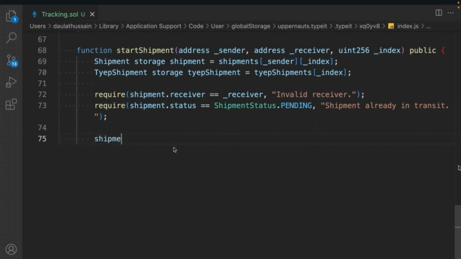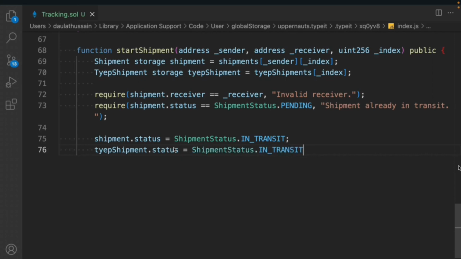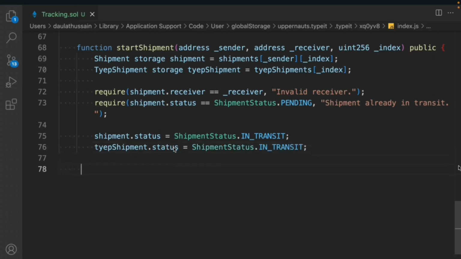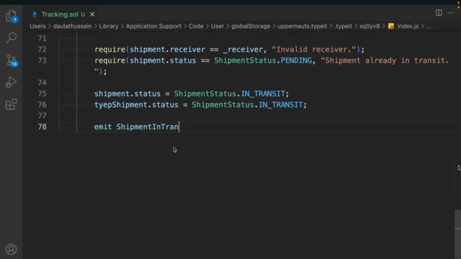We'll take this shipment and change the status to in transit, because it's ready, it's dispatched for delivery, and we have to simply update the data here as well. That looks fine to me. Now we'll come here and initialize the event for in transit, and simply pass the data: sender, receiver, and pickup time. Close this one. So this is the second function we have created. The first function is for creating the shipment, and the second is for starting the shipment.